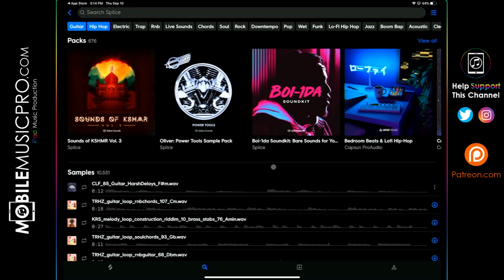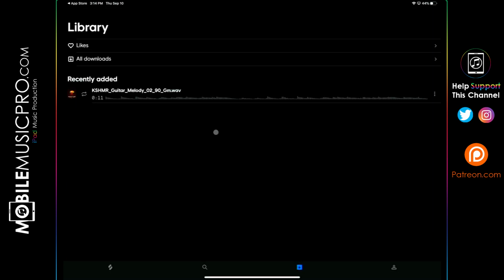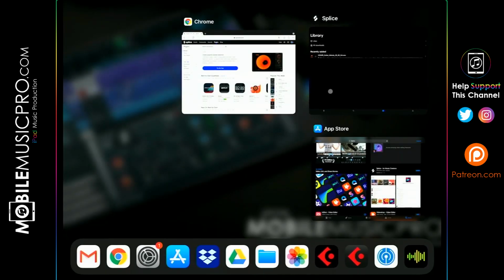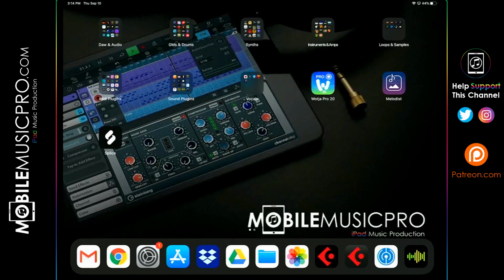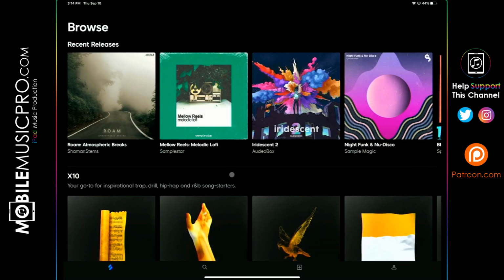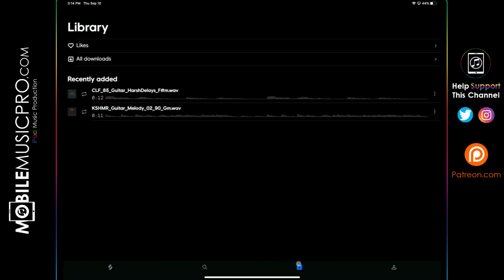Now there seems to be a bug right now in the Splice app, which is once you have added a new sample, if you go to your library, it won't actually show up in your recently added until you close and reopen the app. So let's do that now. So we'll close the app real quick and open this back up. Go to our library page, and you will now find our recently downloaded sample. I'm sure they'll fix this bug in the future.